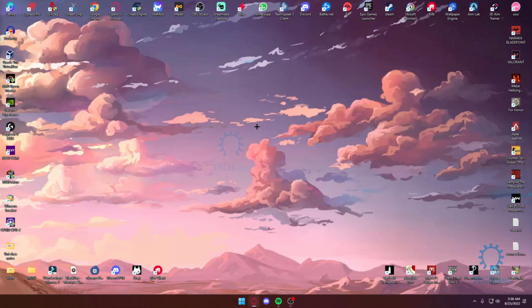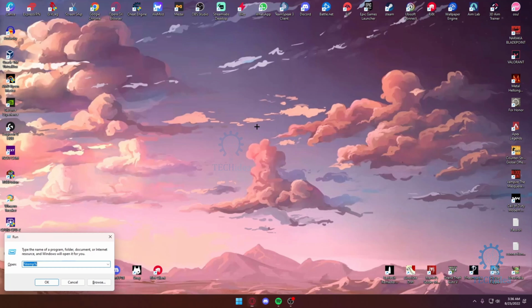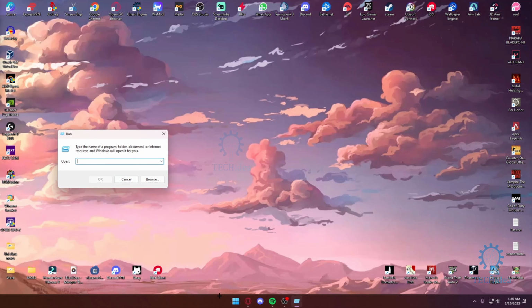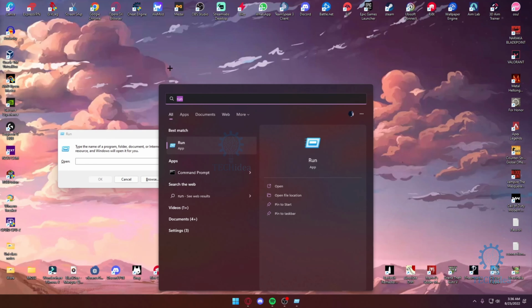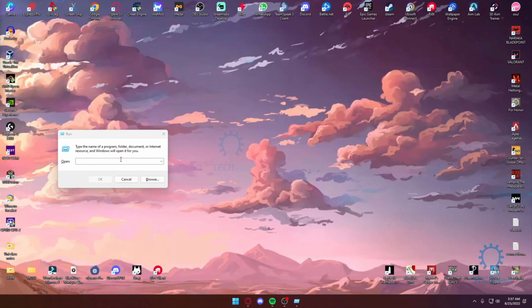So first you want to press Windows and R, so basically you want to turn on Run. Once you turn on Run, there are two ways I've shown you guys previously. The other way is you can just type in Run here, so that's as simple as that. Over here you just want to write services.msc, I believe.